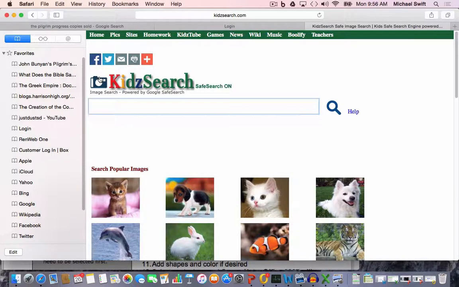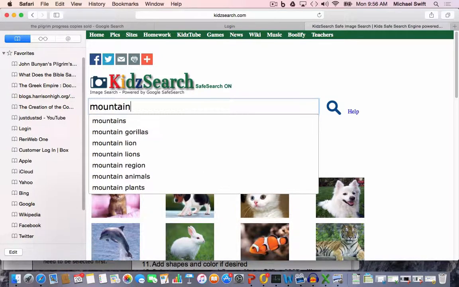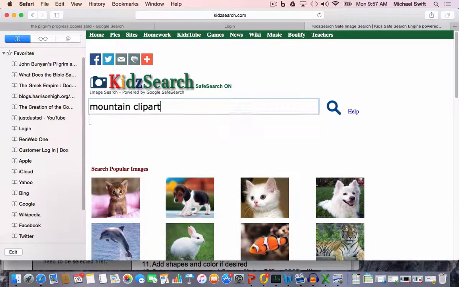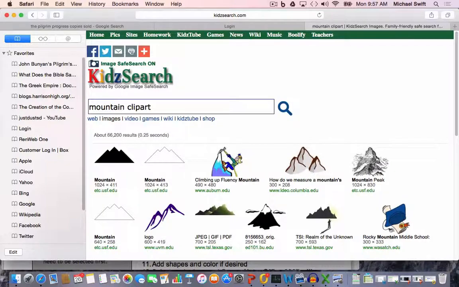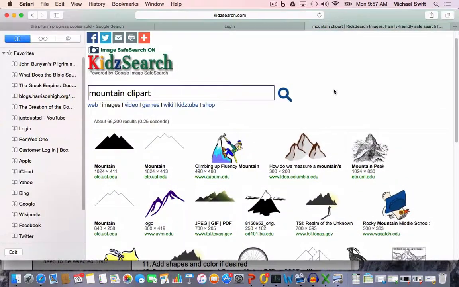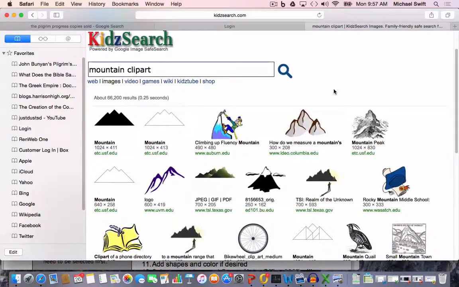Because my company is Summit Fitness and Nutrition, I'm going to look up a mountain. The other thing I want to make sure I'm doing is looking up clip art. If you don't type in clip art, you're going to end up getting pictures that are going to be hard to work with. So I'm going to click on mountain clip art, and I'm going to pick an image that I like. There are quite a few here that I can use. I'm going to go ahead and just pick this first one right here.